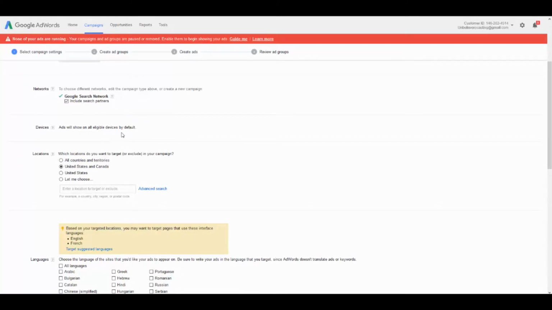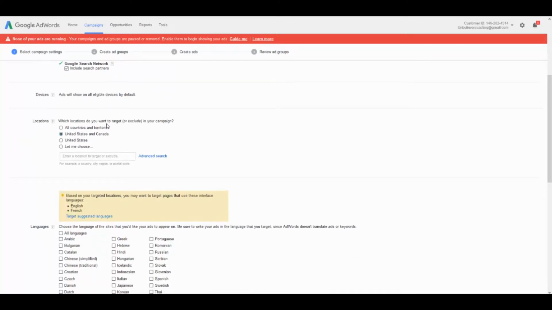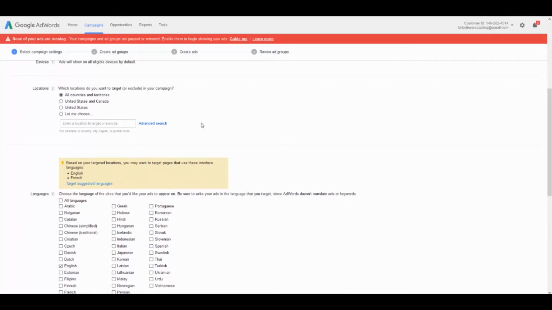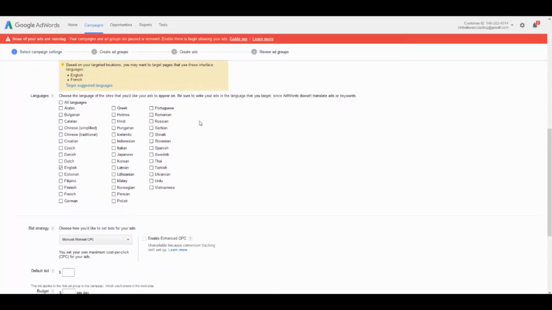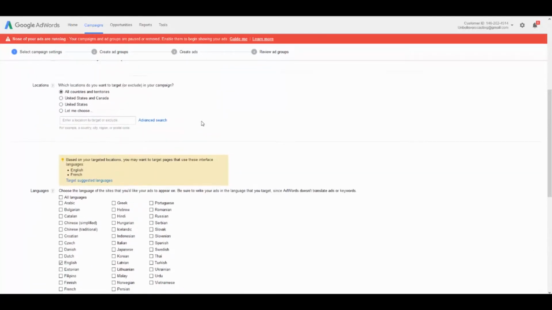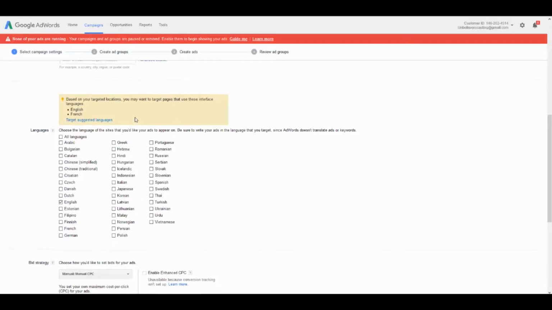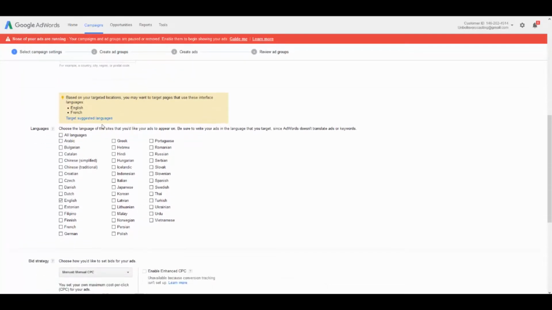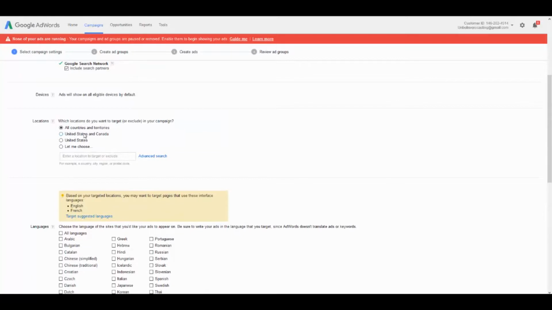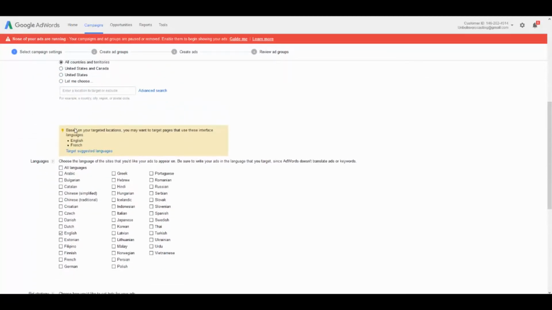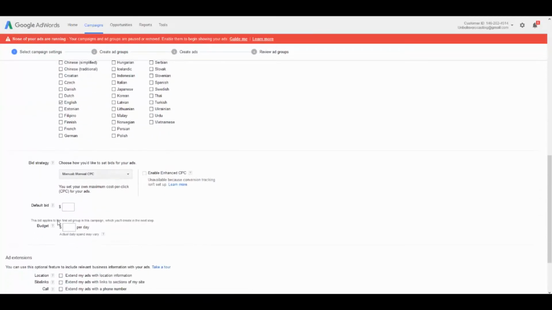Ads will show on all eligible devices by default. As far as what location you want to cover, so we're going to say all countries and territories. And if you know your niche, then it's going to make sense how you go about it. But I know my niche here. I know this niche, you can actually sell info products on this globally as long as they speak English. That is our language. So based on our targeted locations, we may want to set it, because I had set United States and Canada initially, but I'm going to change it to all countries. And we're going to set it to English speaking only though.